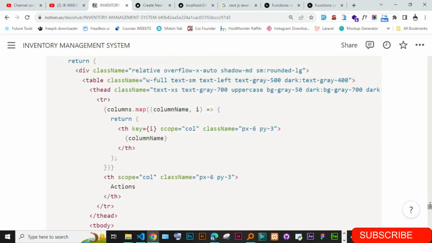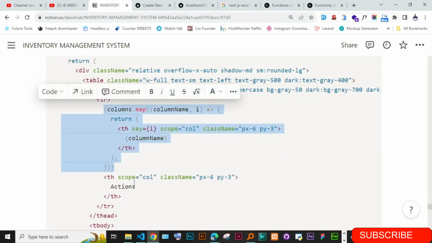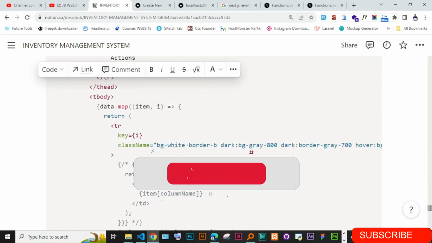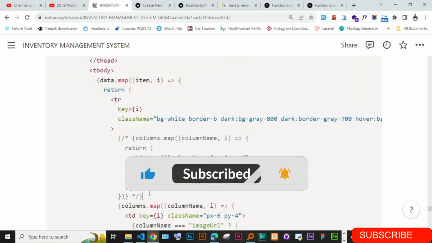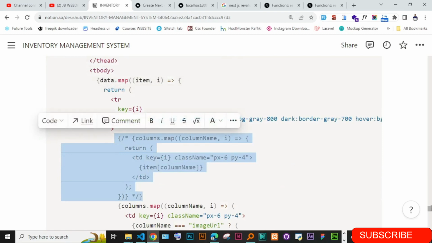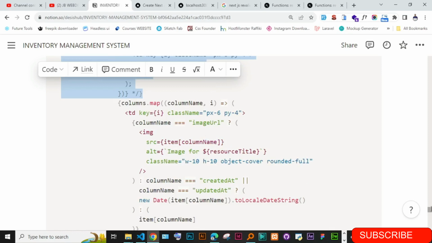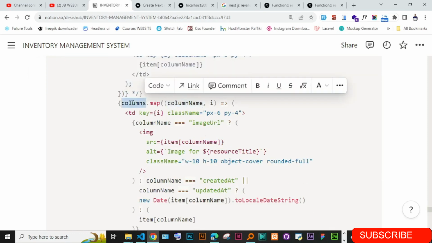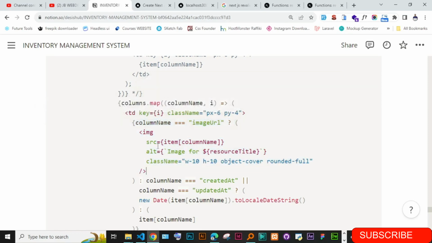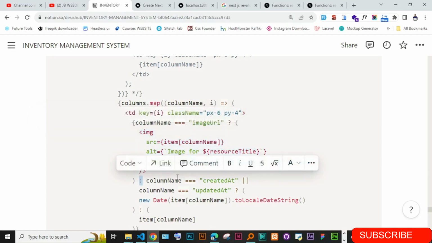Just look at how we are going to handle this logic. Here we have the normal way we loop through the columns, and when we reach the column, you see I've commented out the original one and I have this new one. In the new one, we are mapping through the columns, and I get a single column name, and inside here I first check what this column name is. If the column name is equal to imageUrl, I simply want to render the image.